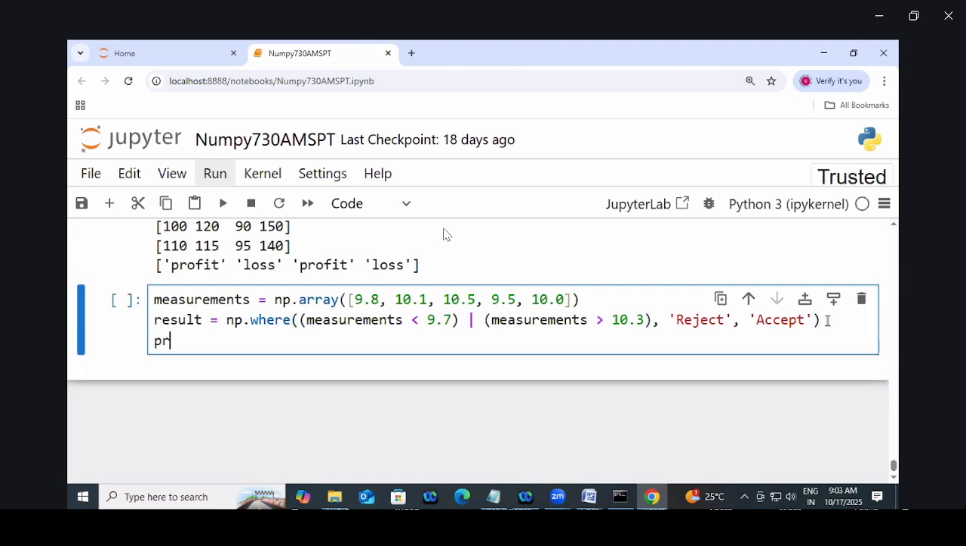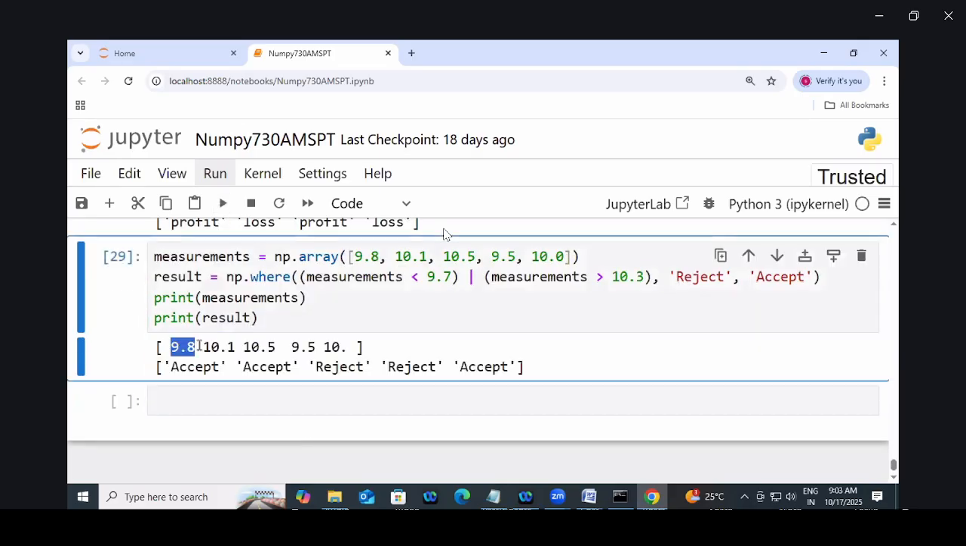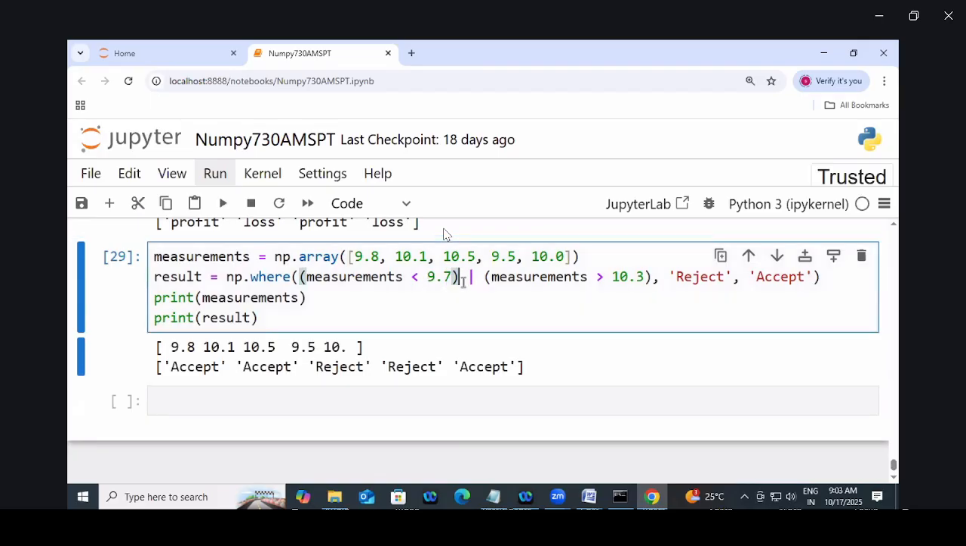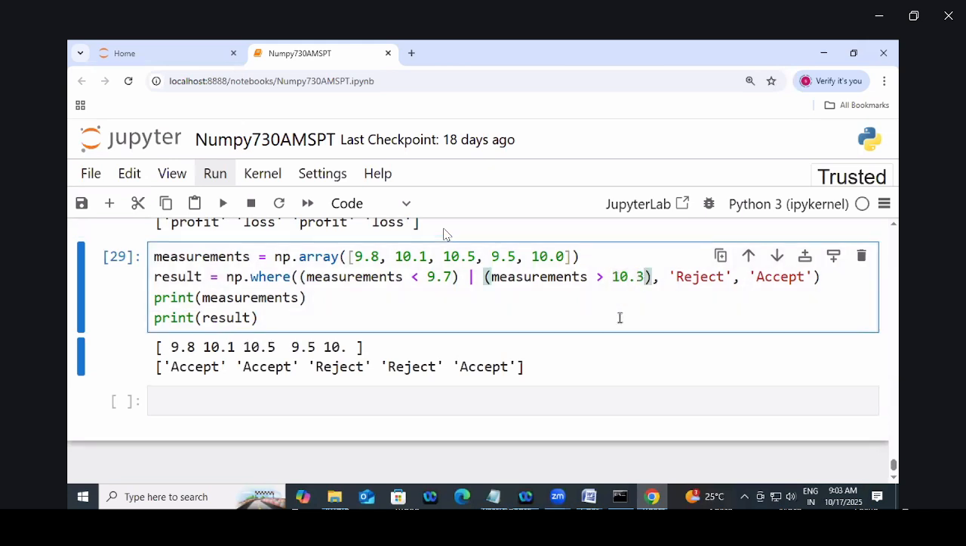So print. What I'm printing here is measurements, and also the result. Now when you run this code, you can see it is accepted, accepted, rejected, also rejected, and then accepted, because this 9.5 is less than 9.7 and 10.5 is greater than 10.3. Is this clear? Understood? I'll try to put in all these examples.